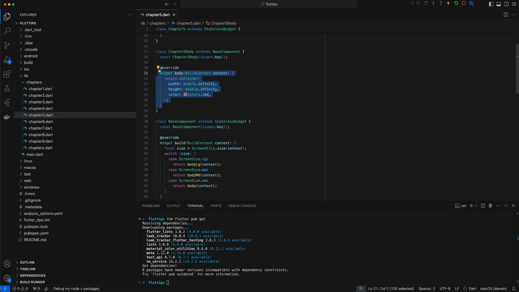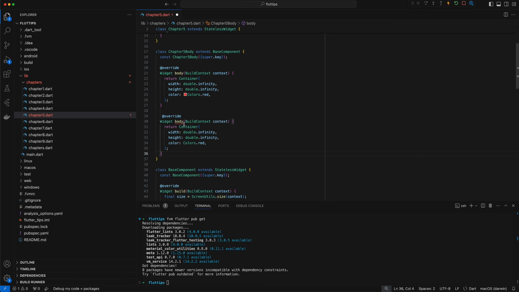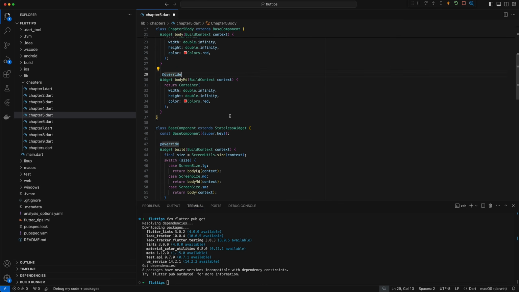But here's what I can do. That's kind of fun. I can basically copy and paste this and do body medium. And basically I'm just overriding this, right?